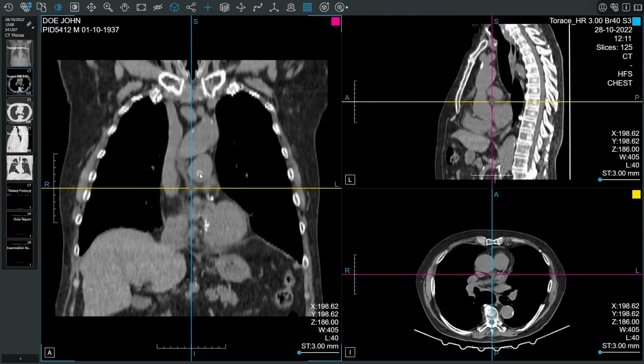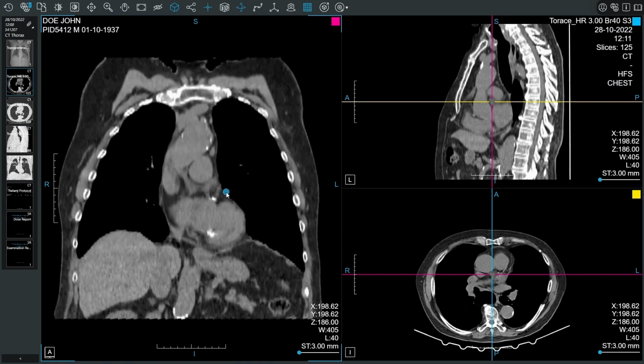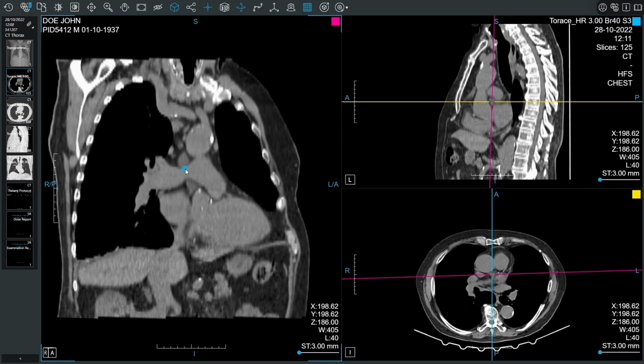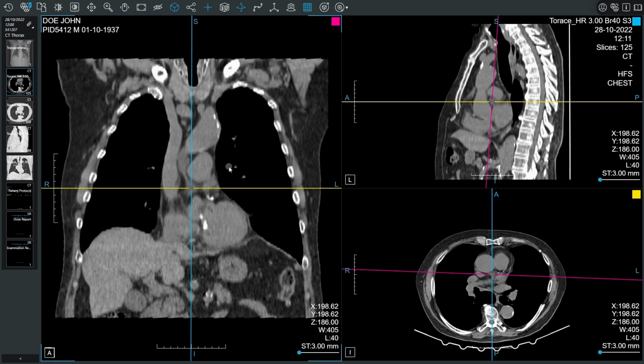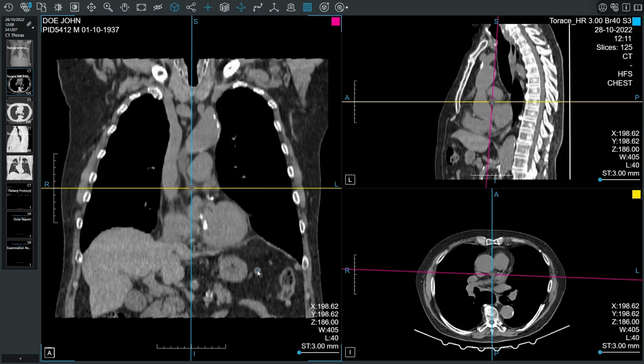To change image planes in a specific panel, click the Interaction with 3D Model button on the toolbar. Then, hold down the left mouse button and move the mouse up or down to rotate the image plane around the x-axis, or left and right to rotate it around the y-axis. The Model Interaction button is also available in the context menu, which can be accessed by right-clicking the image.